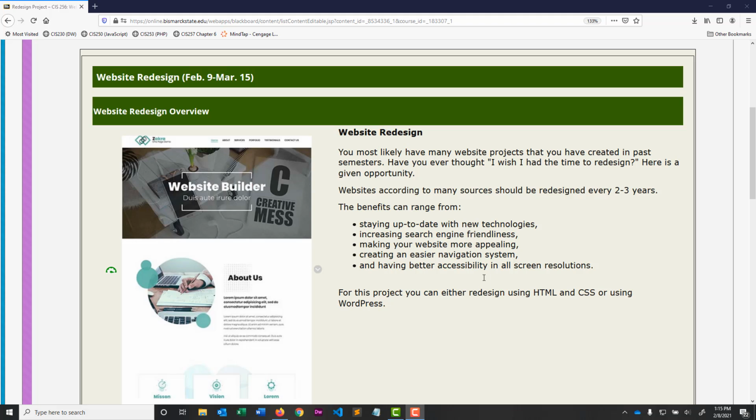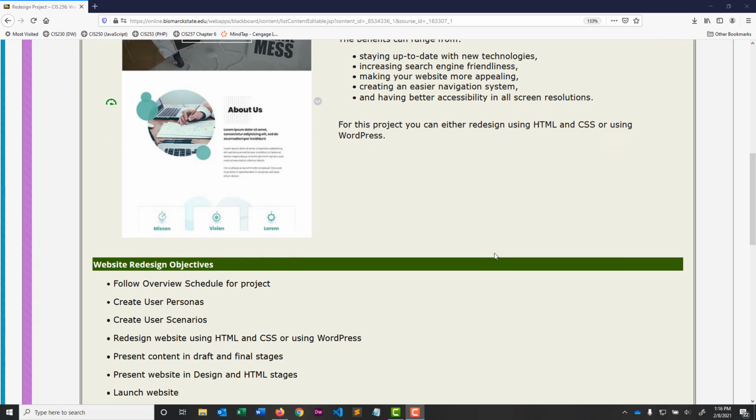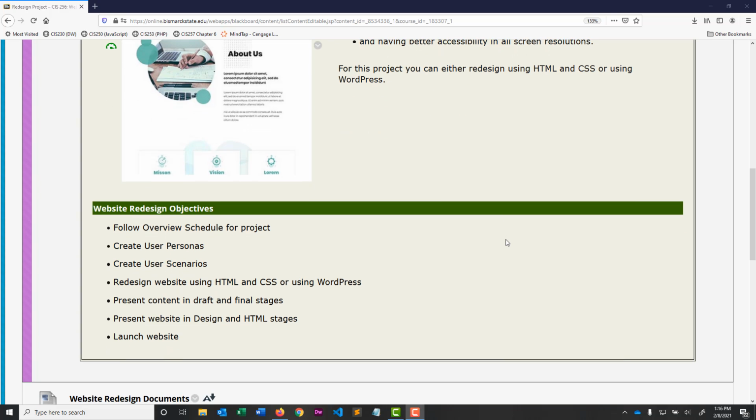So what can you do with each one of those 5 bullets based on the project that you're going to redesign? For this project, you can redesign using HTML and CSS, or perhaps you choose SASS from your previous semester. Or you can challenge yourself with WordPress. I do provide instructions on how to install WordPress on your machine.